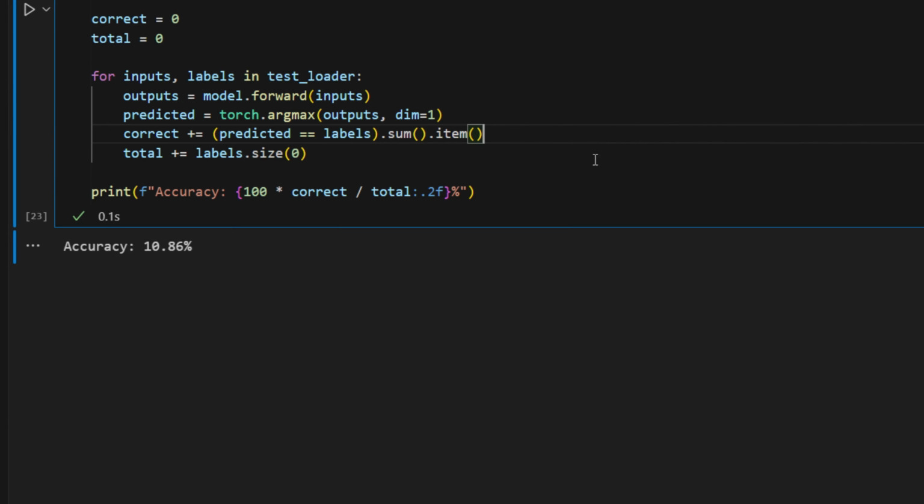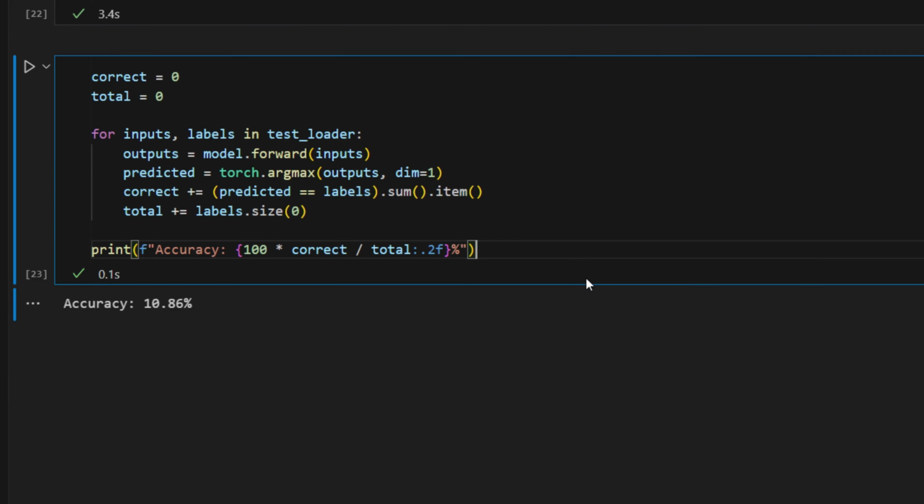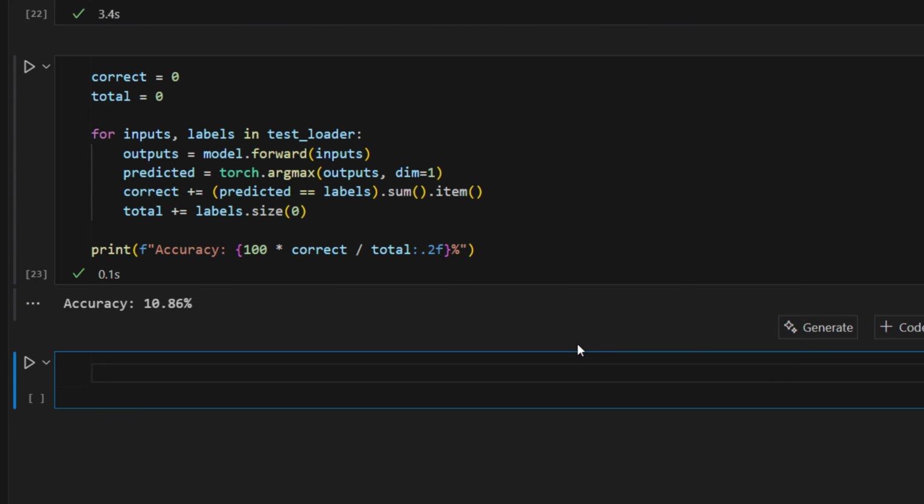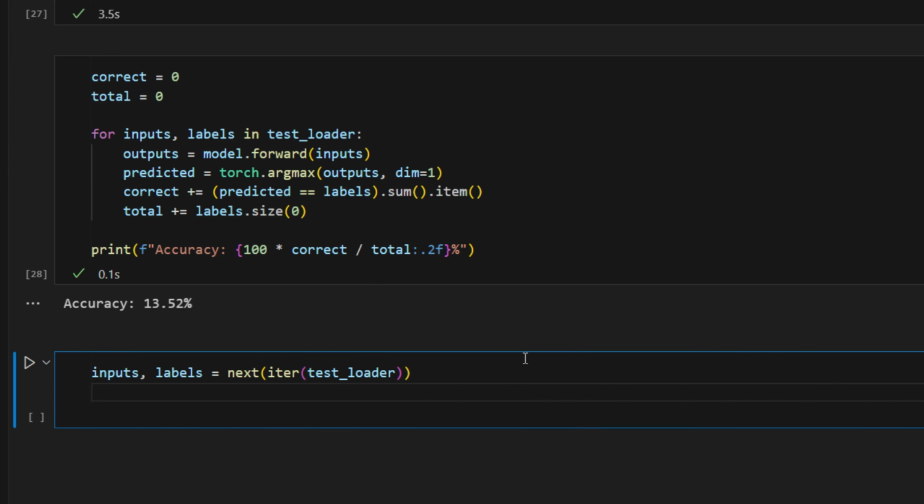So as we can see, the accuracy is very poor, which is to be expected. And just for fun, we can take a look at how well it actually performs for a single batch. So these are the correct labels. And now let's see the predicted labels.